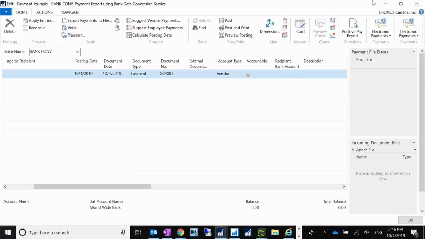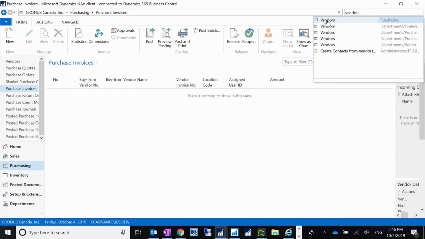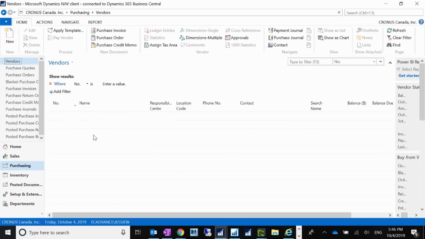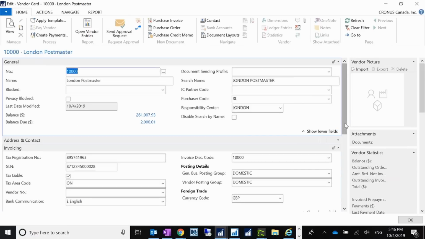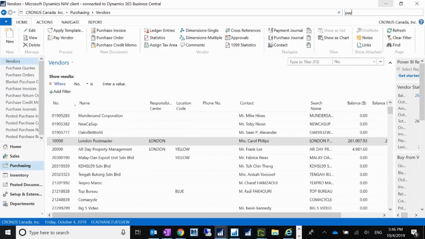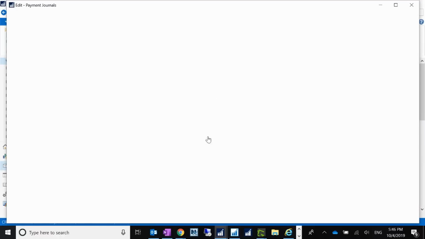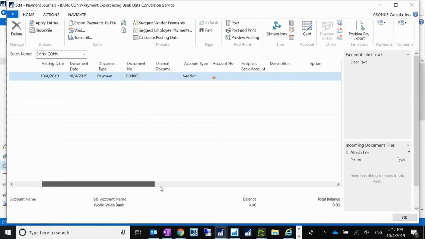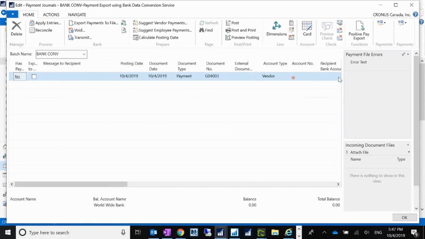So let's go back to the vendor card for 10,000. On the vendor card, you have a field called preferred bank account code. So that recipient bank account will populate that preferred bank account code. Those are the fields we need to show up in the payment journal.